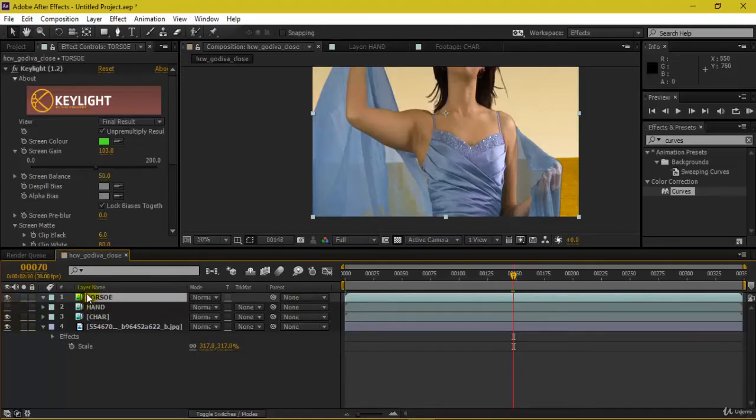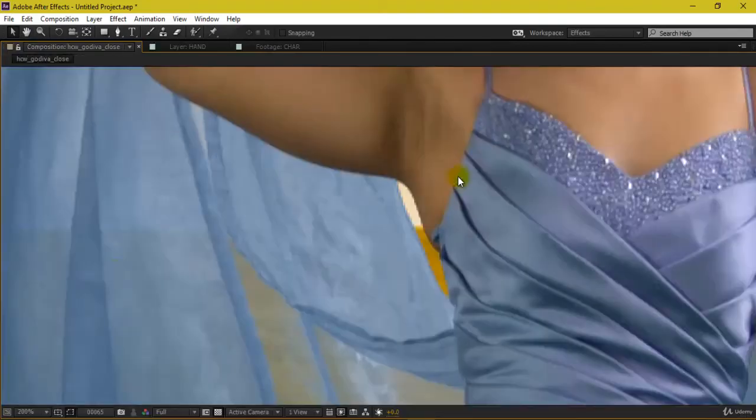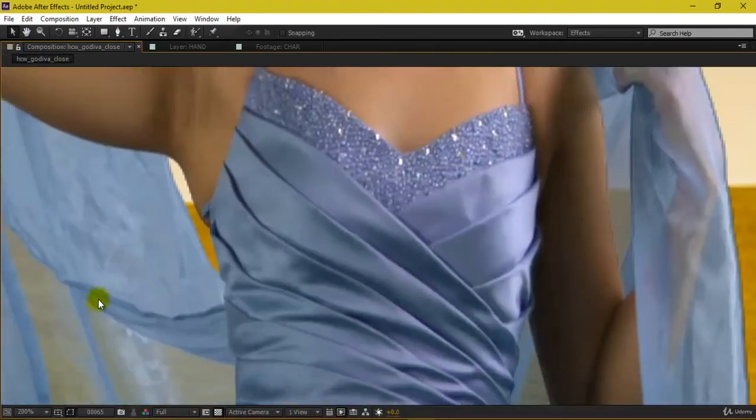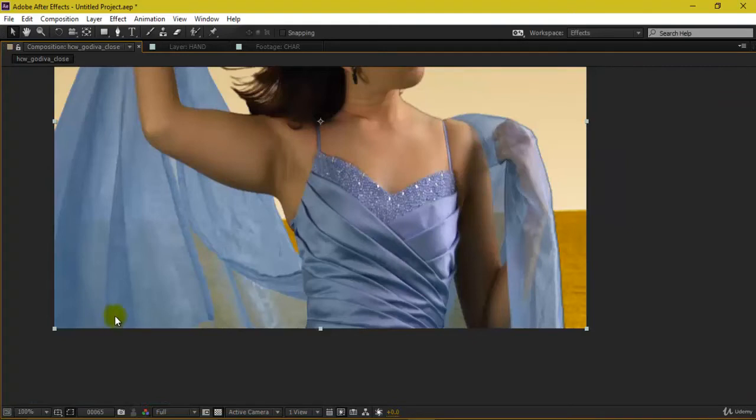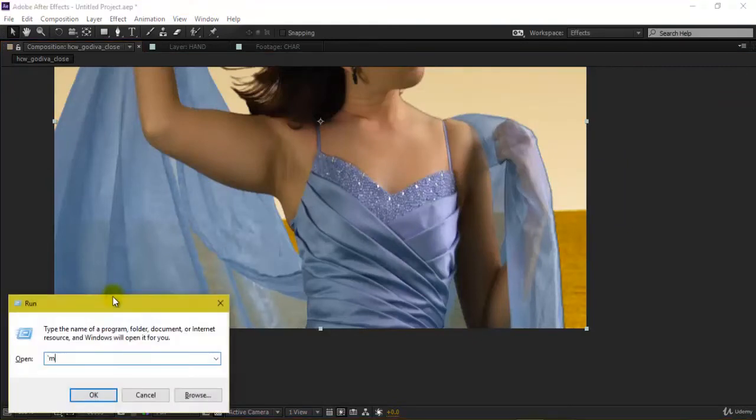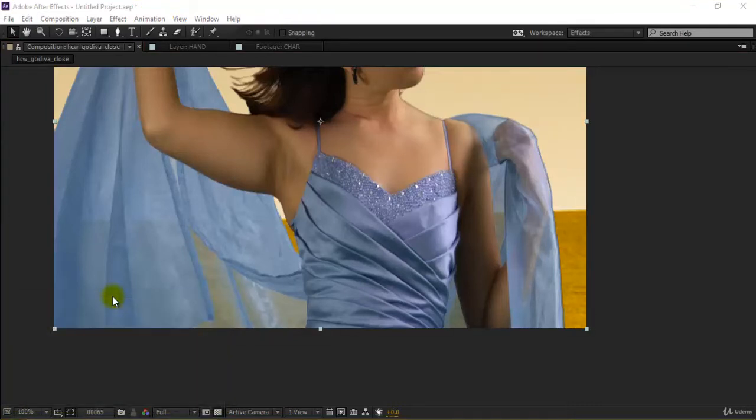So now if you see here, if I show you the zoomed view over here, if you can see particularly this area, I'll just go to MS Paint and take a snapshot of this.